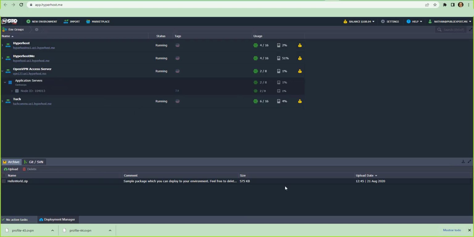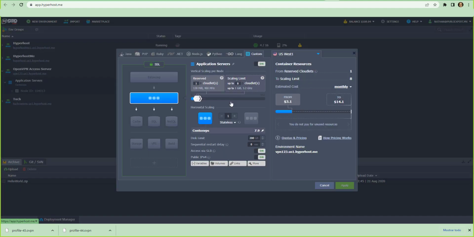So one of the things about Hyperhost.me is the way we work. Servers here are scalable, meaning they can grow automatically within the limits that you define on the setup. Here we have one cloudlet, which means 128 MB of RAM and 400 megahertz of CPU, and we're allowing it to scale up to 8 cloudlets, which is 1 gigabyte of RAM and 3.2 gigahertz of power. This doesn't mean it has to be that way, okay? But that's how this is set up out of the market.